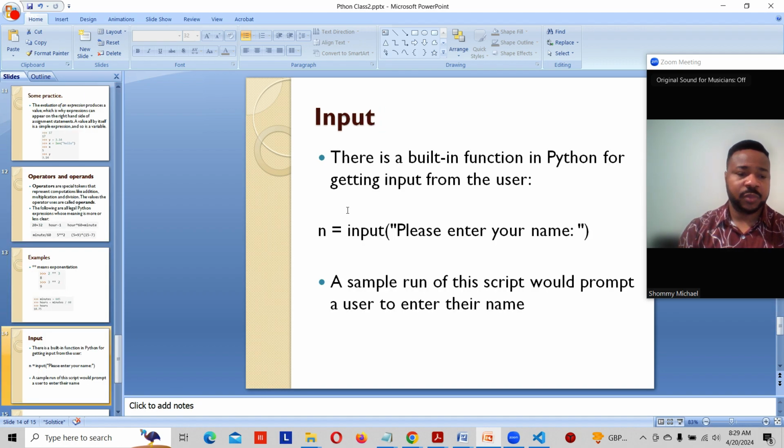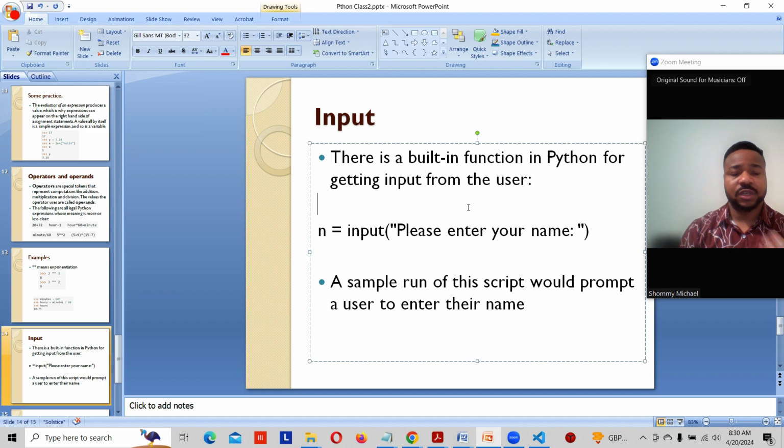So the last thing, input. There is a built-in function in Python for getting input from the user. So if you want to prompt a user for maybe their name, you can use the input function. Have you ever gotten to any website and then you try to do something and the website prompts you with a question that you have to answer? They use it to collect information from the user.